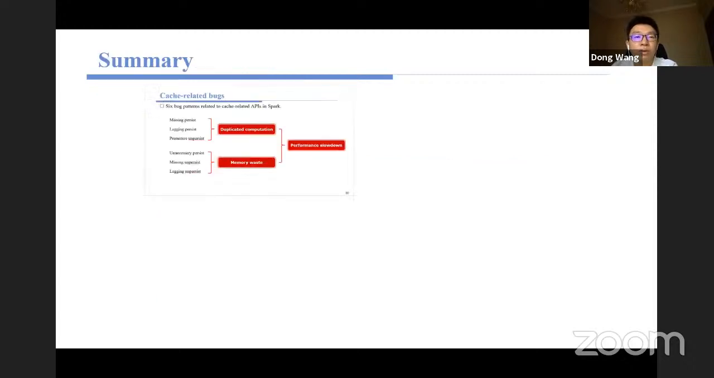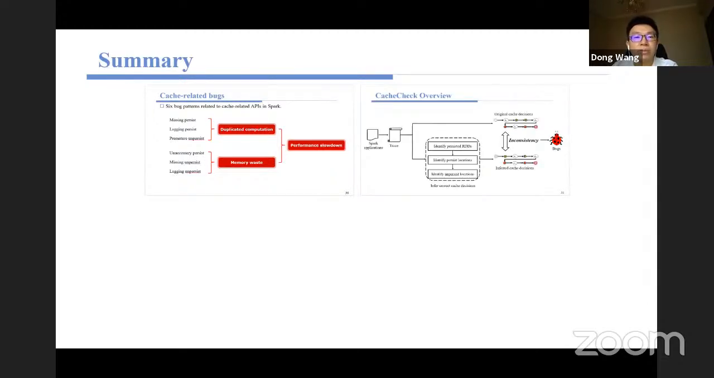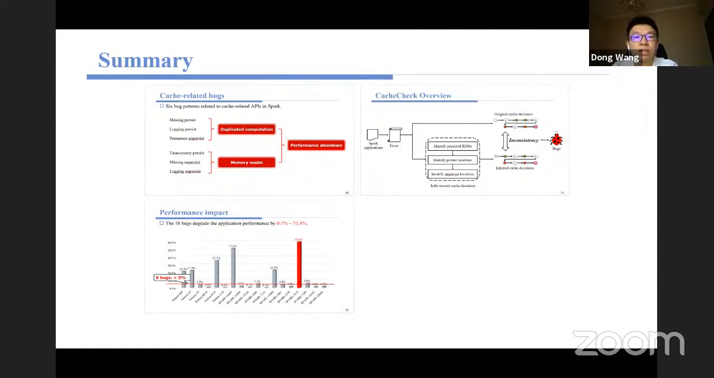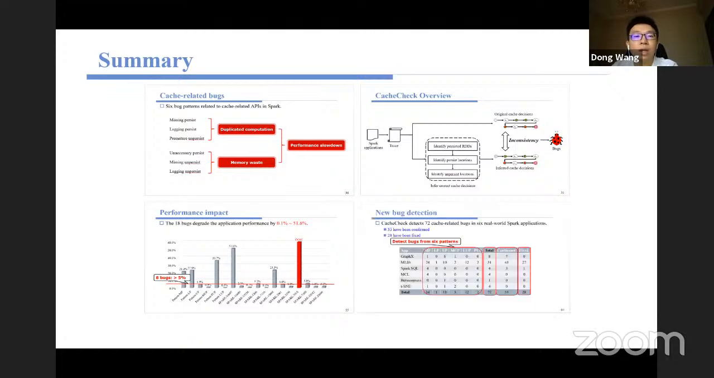In summary, we found 6 kinds of cache-related bugs in Spark applications and present cache check to detect them. The experiments show that cache-related bugs can indeed cause performance slowdown for Spark applications. Also, cache check can effectively detect them both for known bugs and new bugs.